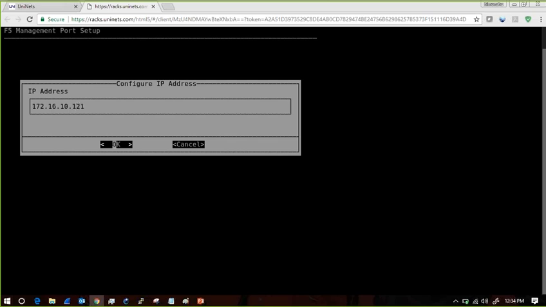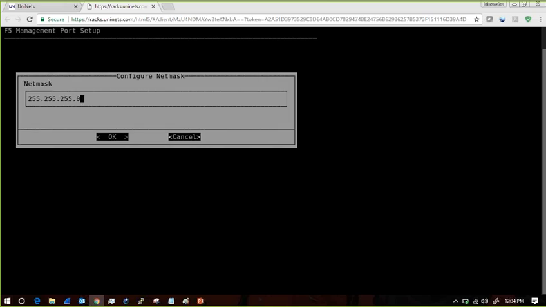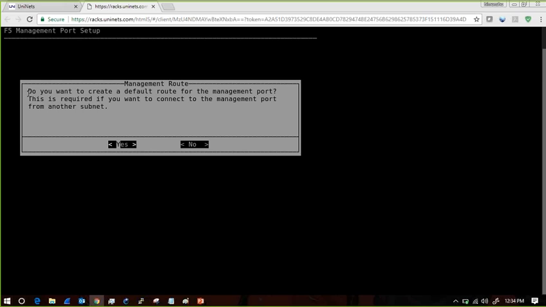Then use the cursor on OK, then press enter. Are you getting it up till now? Yeah. Press OK. Netmask /24. Okay, enter. Now, do you want to create a default route? Default route means do you want to create a default gateway for the Big-IP device?